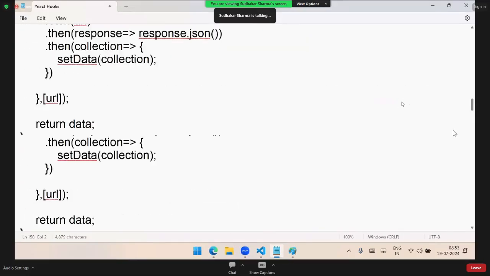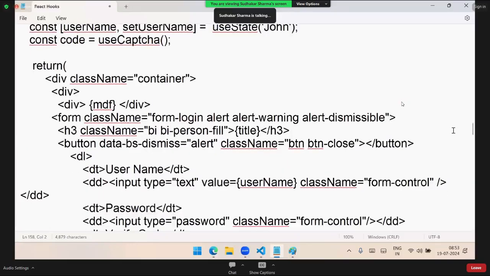Now we will see built-in hooks. What are the hooks provided by React? That we'll see tomorrow, right? Tomorrow we will have a session. In tomorrow's session, we will discuss how to handle the built-in hooks of React. Tomorrow we'll continue. Okay.